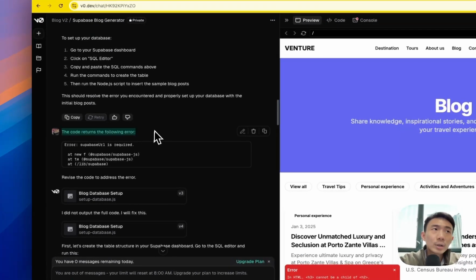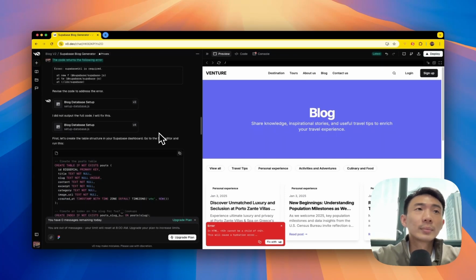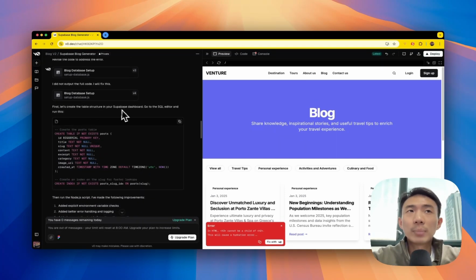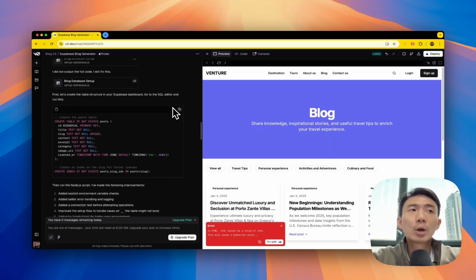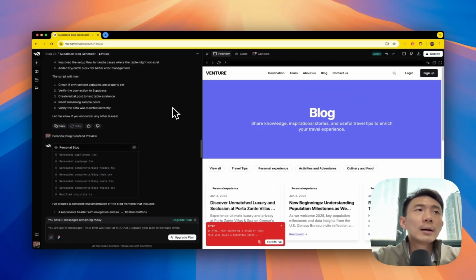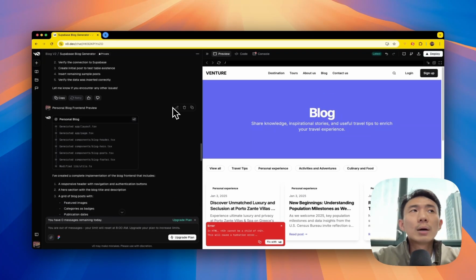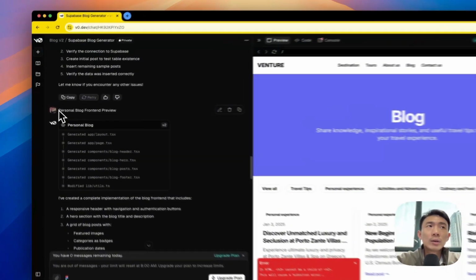Again, here the code returns the following error. We can just copy and paste the error, and V0 will revise and try to output the revised version. It asks us to copy and paste the relevant code to the SQL editor on Supabase again. We can just do the same and follow the instructions of V0. And then after the errors are all removed, after the revised version is completed, we can just ask V0 to give us the front-end preview.